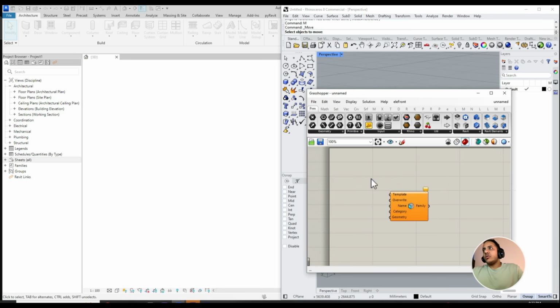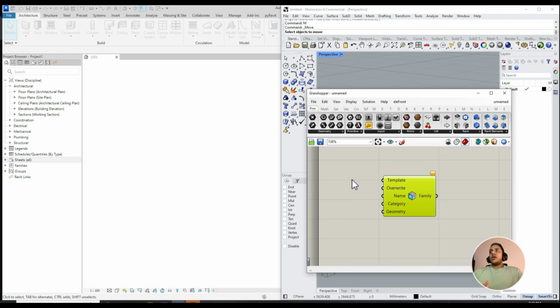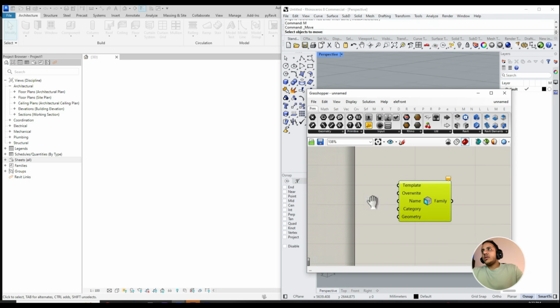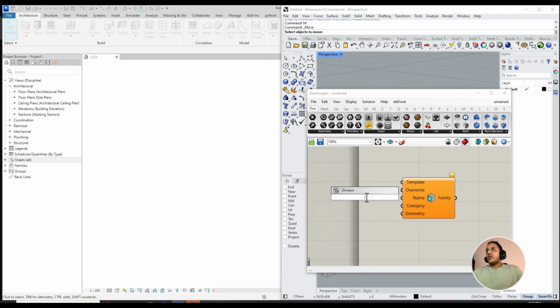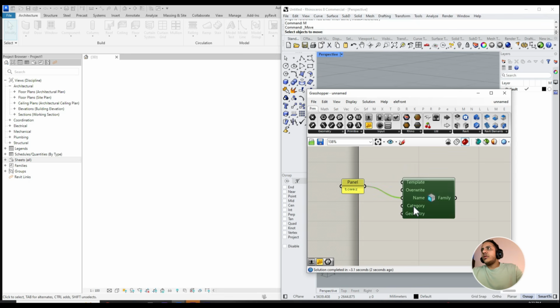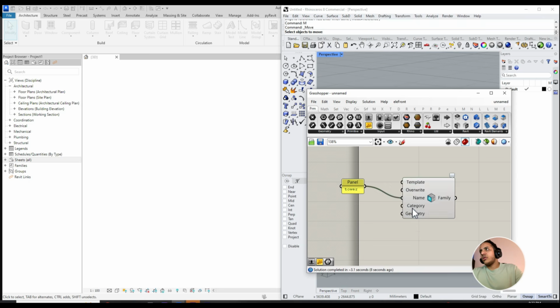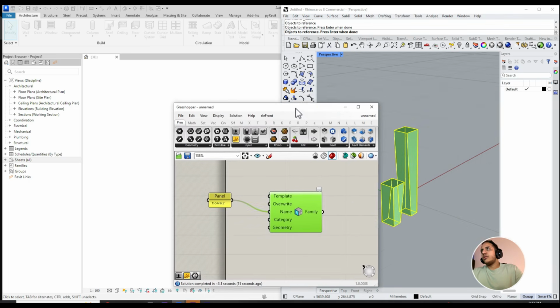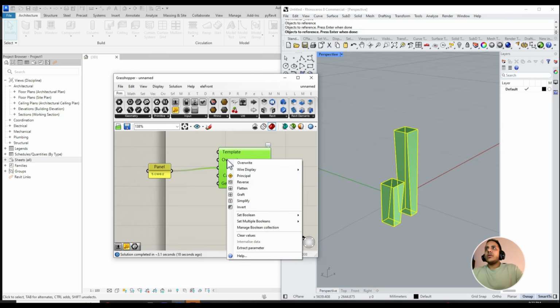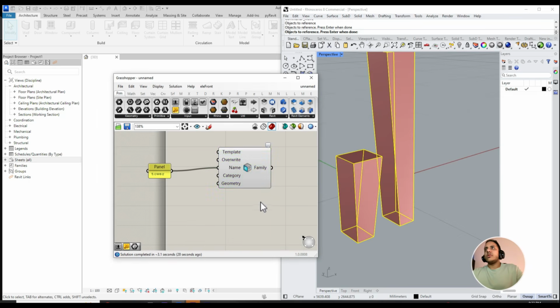So search for the component New Family. The template, we will keep it as it is. The name, rename it as any name you want. Let's say Tower. Category, right click, Mass. Geometry, set multiple geometry, right click. Overwrite is for if something overlaps, an intersection between the two geometries, but in our case, we don't have any intersections.